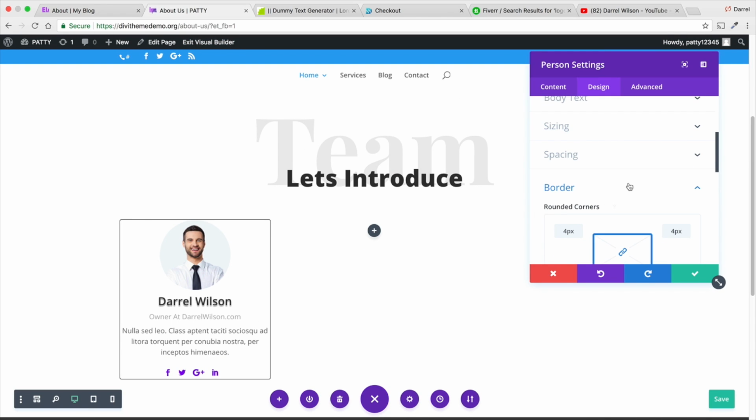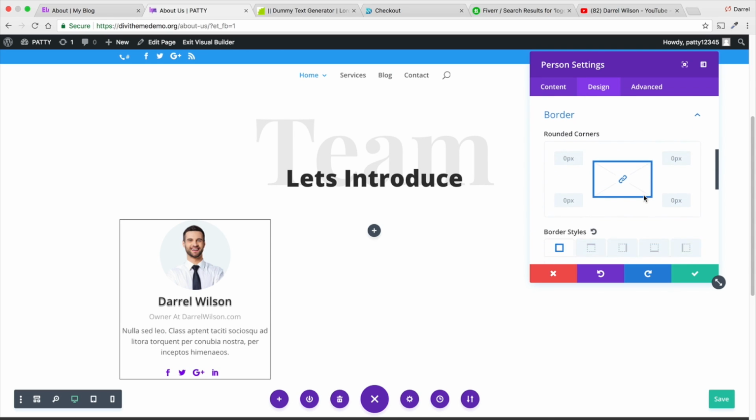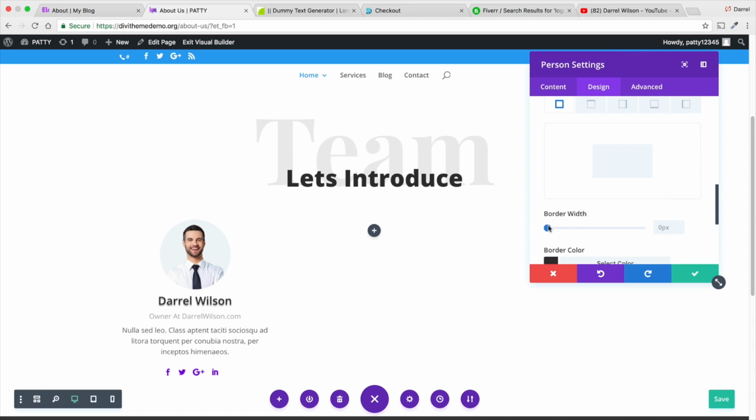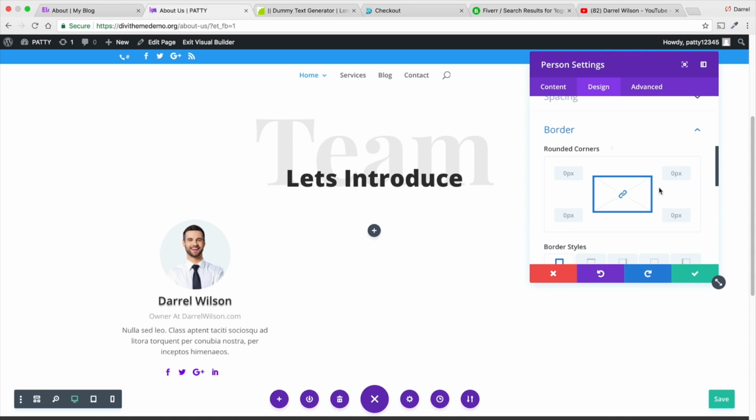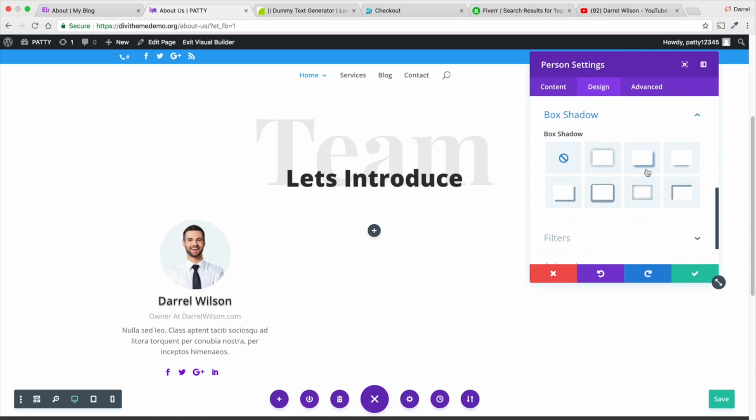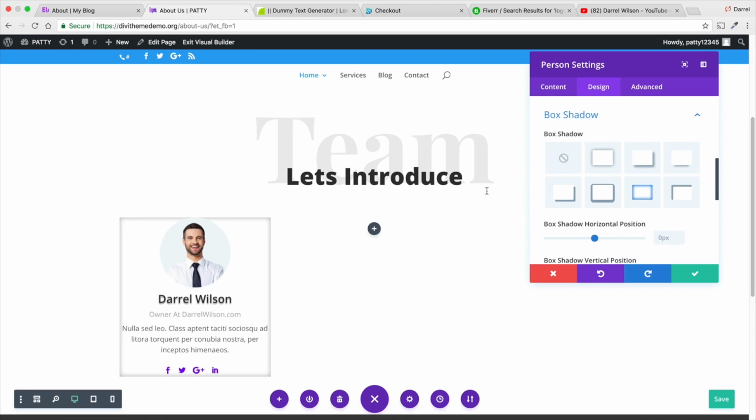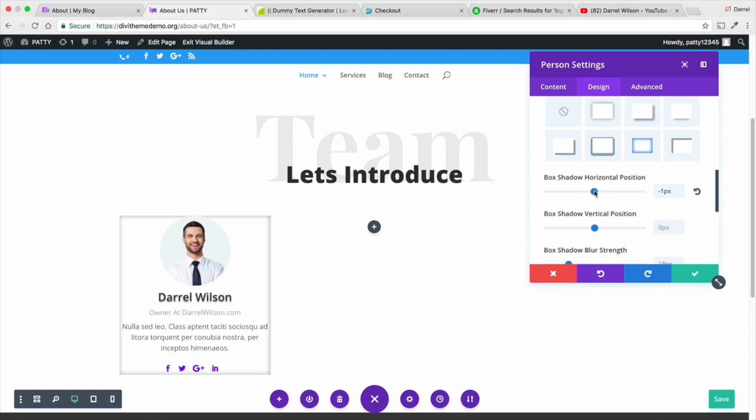So again, right here under border, I can actually go ahead and just delete that, but that'll just give you an example. So right here, I'm going to take that out because I want to add a box shadow. I want to make it a little bit more elegant. Box shadow, again, we can go ahead and add that, and we can change the way this looks. We can give it some emphasis, see that?